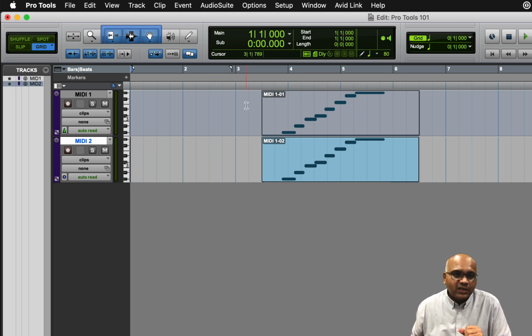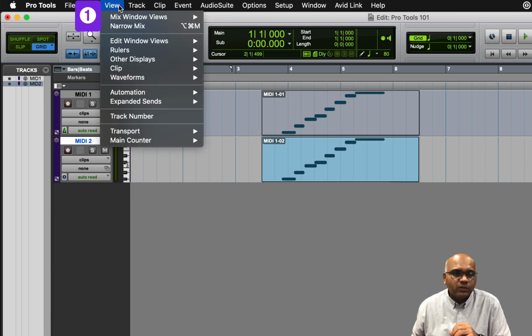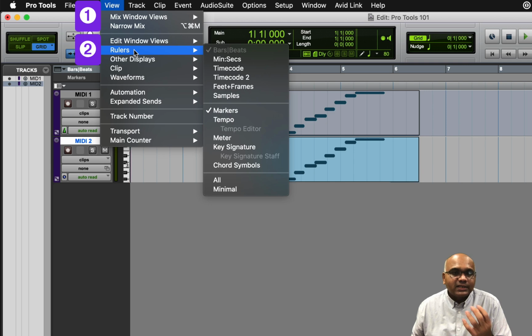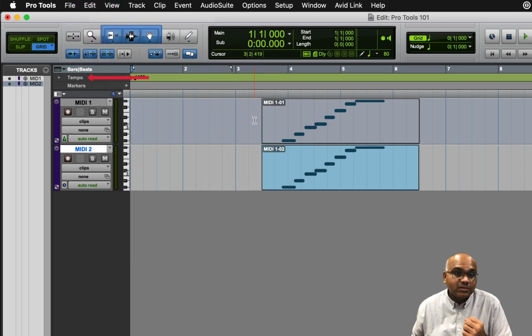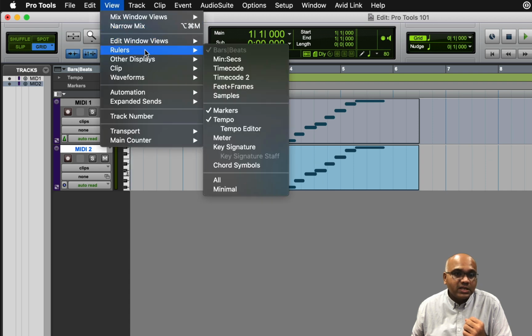The first way is to come up to the view menu, because I want to change the view of my existing window itself. I want to change something in a window that I'm already viewing. So I come up to my view menu, I go to rulers, and I tell Pro Tools to show me more rulers. I want to see my tempo ruler. So I come down and select tempo, and now I can see my tempo ruler. I go back, and I want to see my meter ruler as well. I can choose to see my meter ruler by enabling it over here.